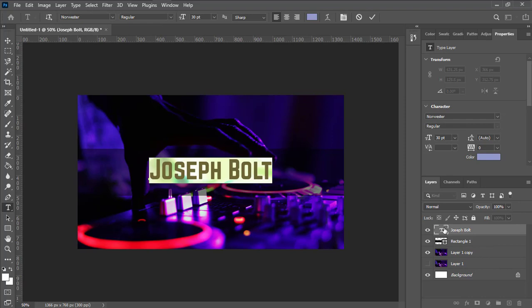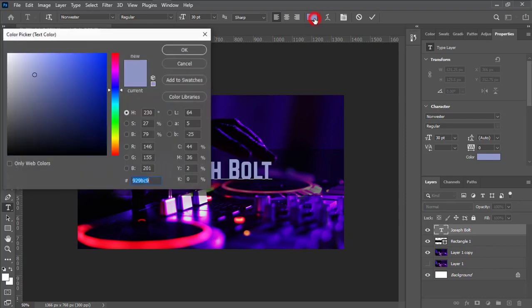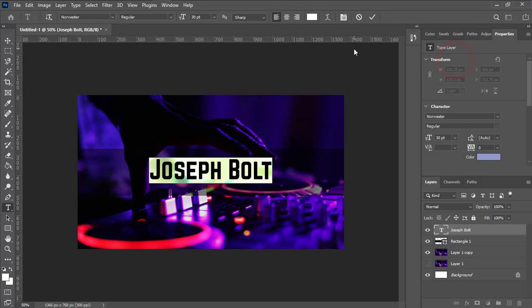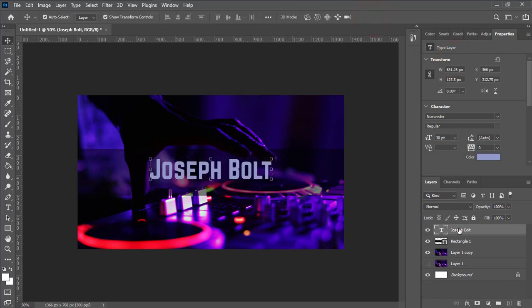If I make it white, then I have to double click on this and then color, and the color code is this. I'm copying and taking it to the white. As you can see, it is more visible right now. No issues, I'm just not going to do it. Cancel. And the color is this.